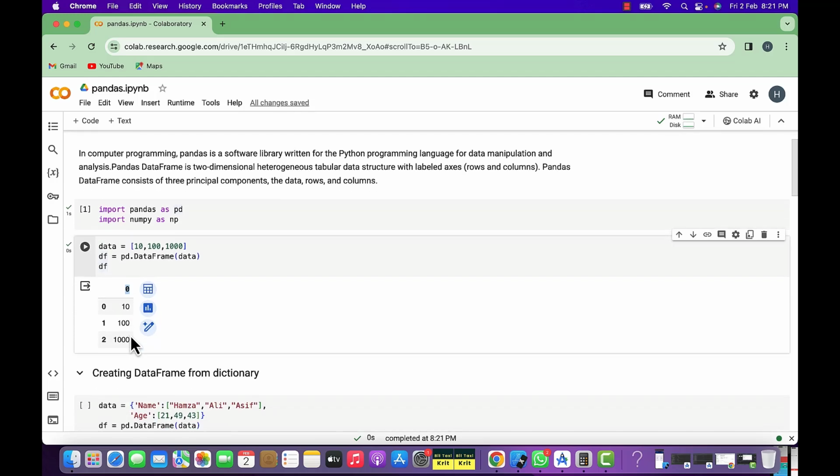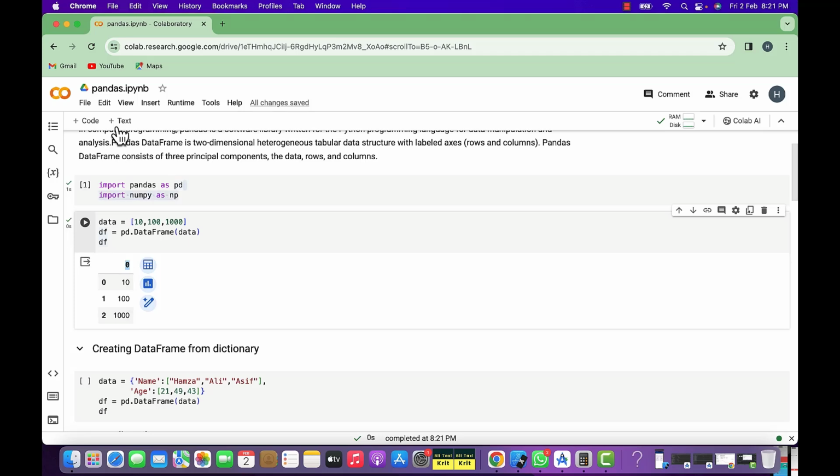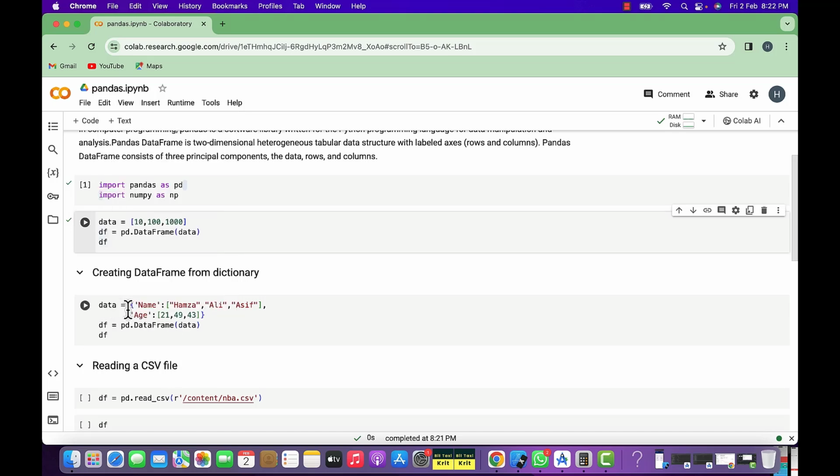Now after creating this basic data frame, let's create an advanced data frame. Firstly let's click on Edit and click on Clear all outputs to hide all the outputs. I clicked on it and now all the outputs are hidden.